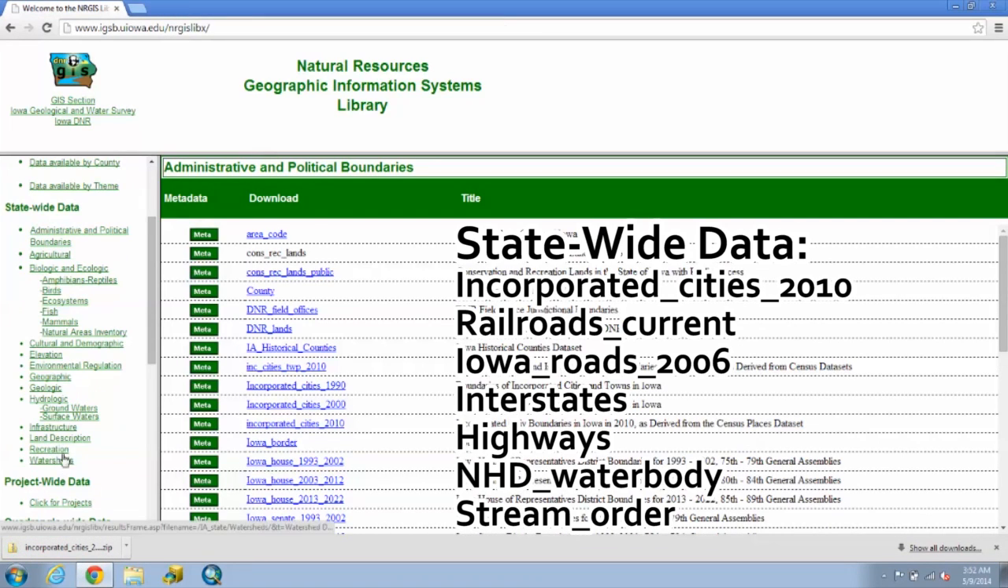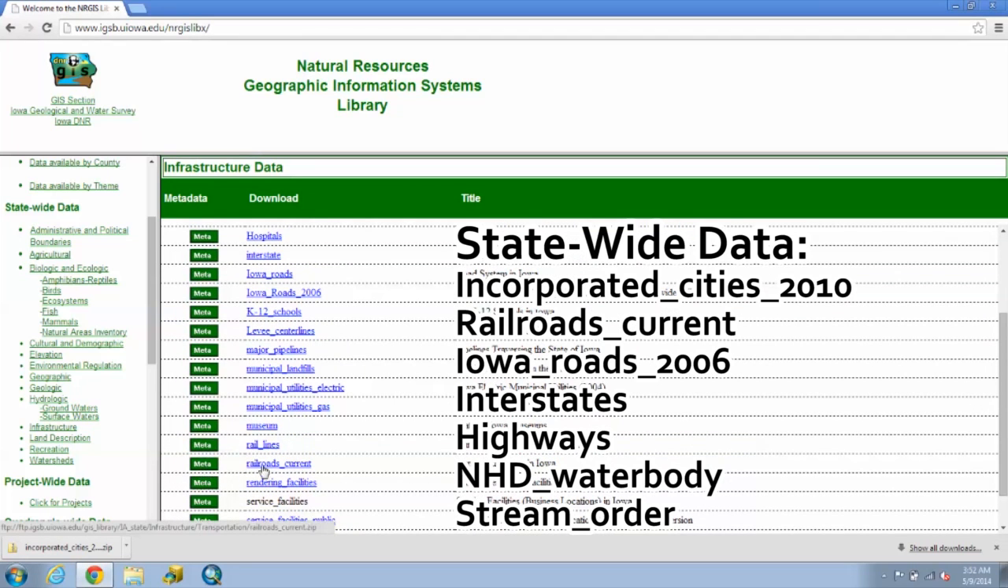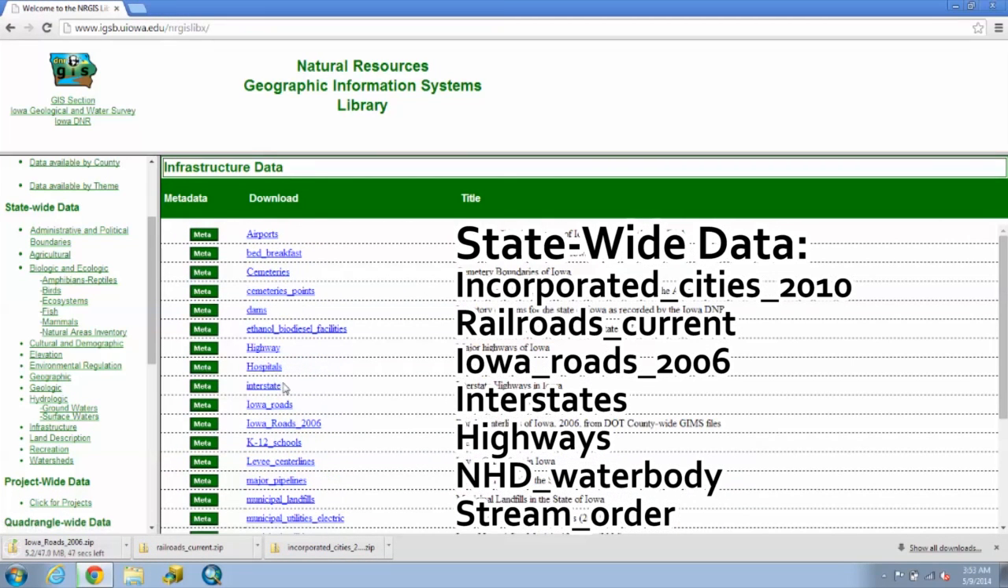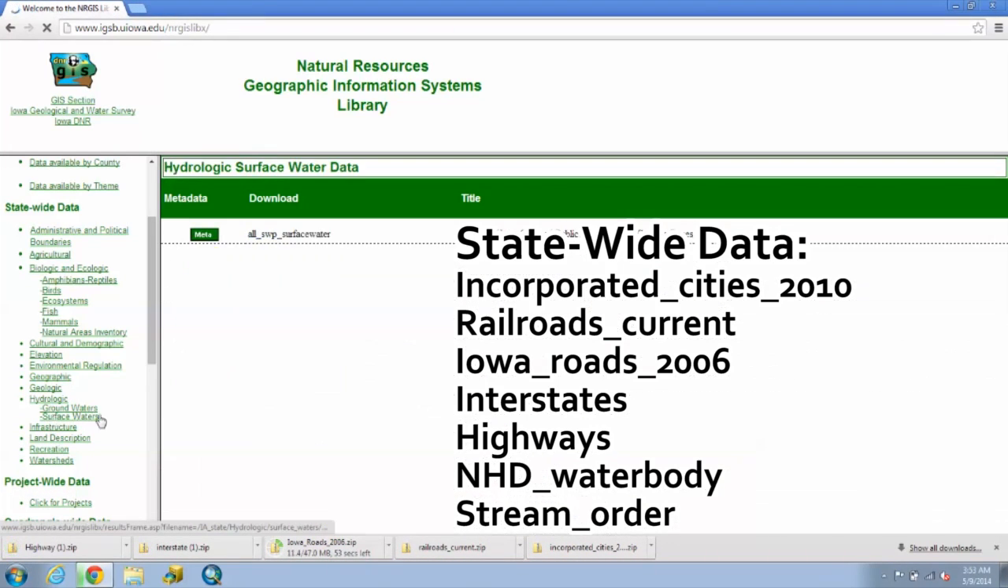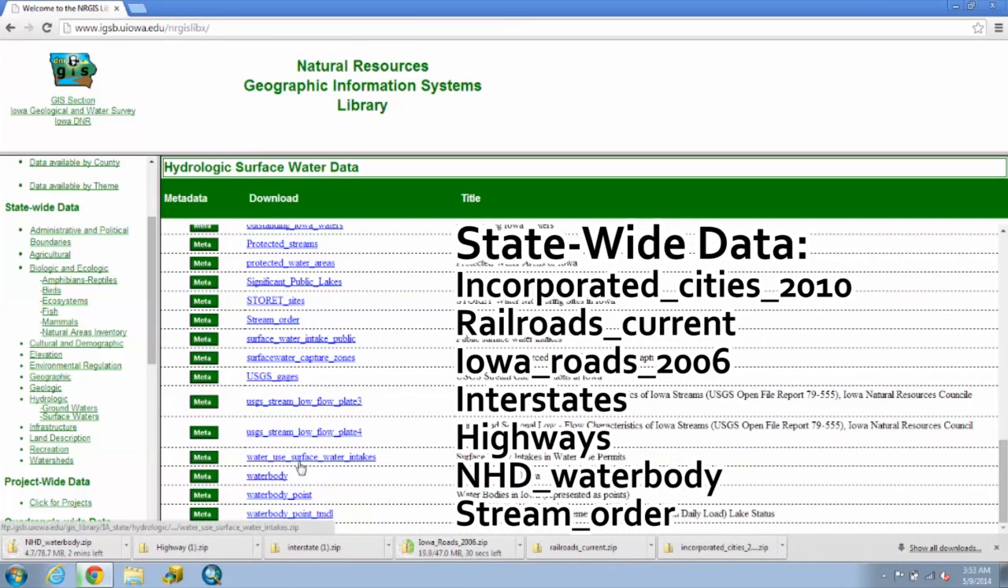incorporated_cities_2010, railroads_current, Iowa_roads_2006, interstates, highways, NHD_water body, and stream_order.